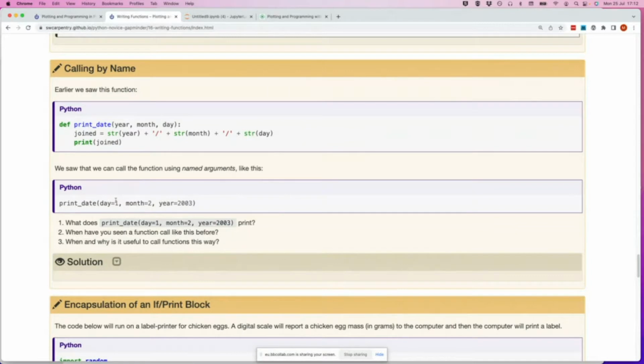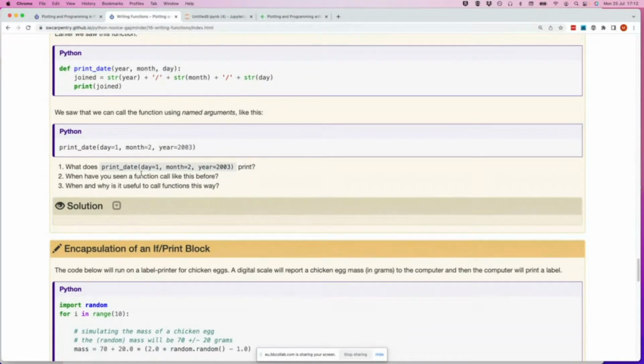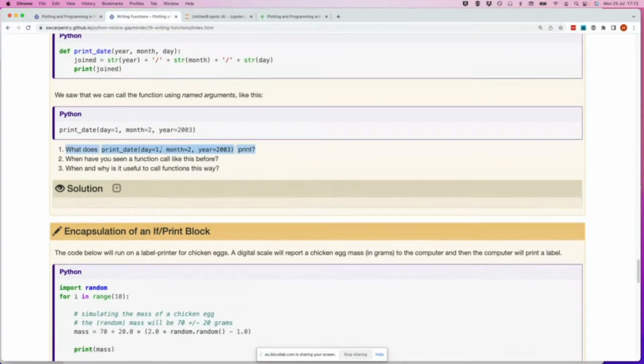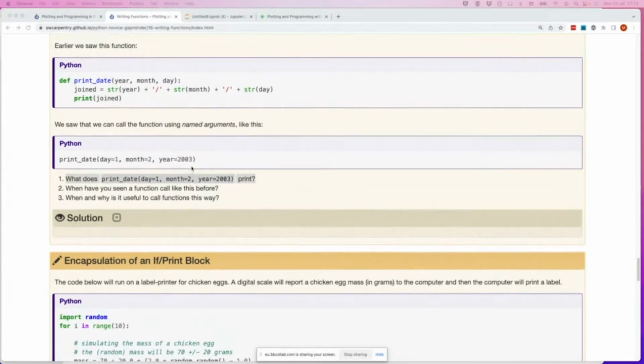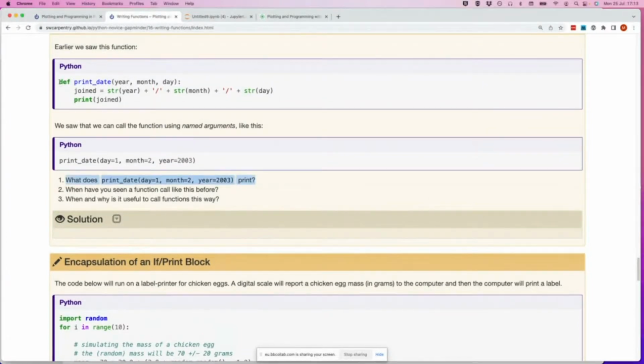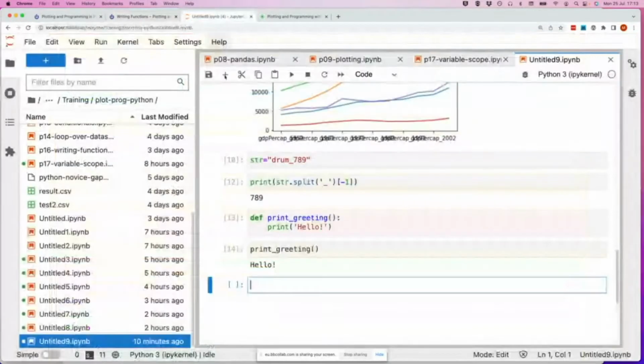So this function again for printing the date. We saw that you can call the function with named arguments like day, month, and year. So I think there might be a problem here. It's saying, what happens if we do this? Well, I think each of these need to be a string. Or is it going to be able to convert them? I think it might actually be able to do that. So we'll just try that in here.